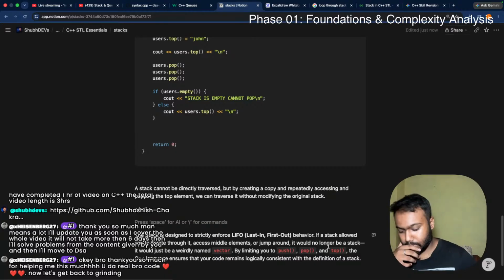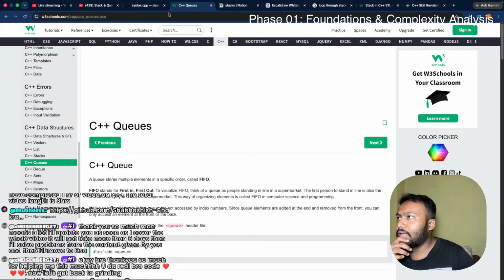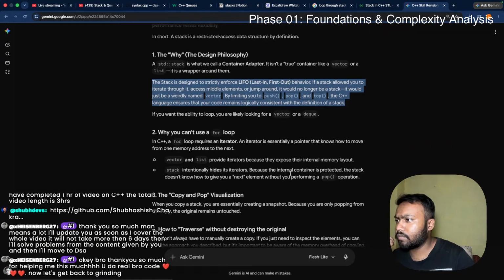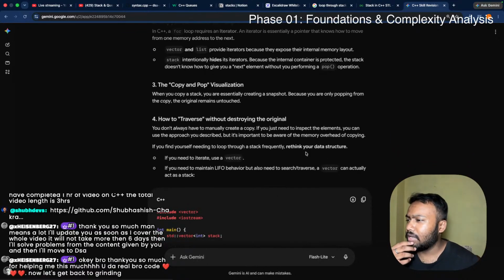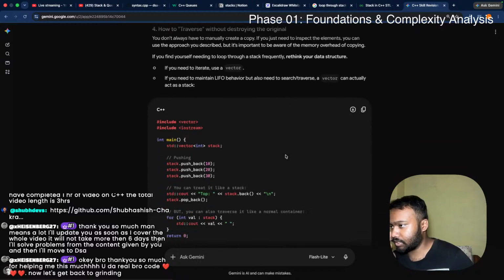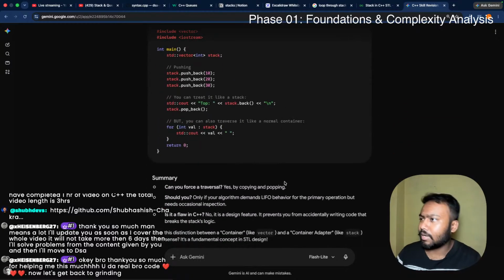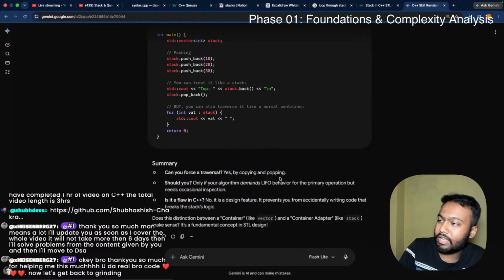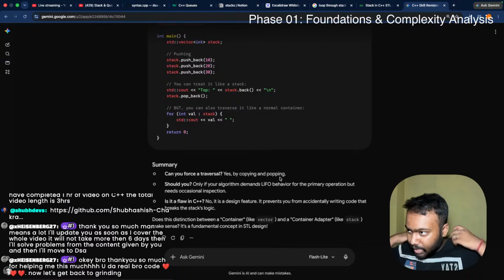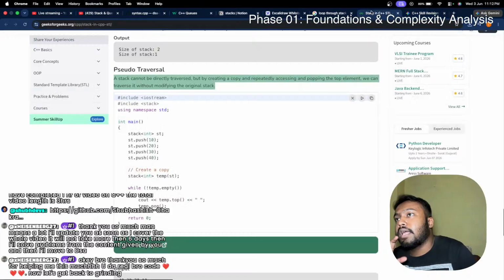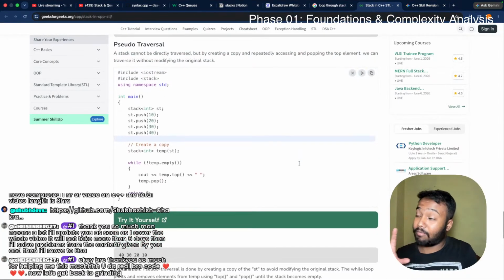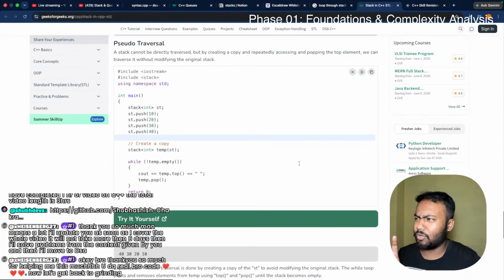Very nice. Okay, I guess I got it now. But also, why you can't use a for loop, the copy and pop visualization. How to traverse without destroying the original? But I don't want that, it's a simple thing. Why? If it is not possible to iterate over it, why do I do it forcefully? So, okay, leave it. I guess, but I'm wondering, what is the question then? I mean, what question can be made from this?